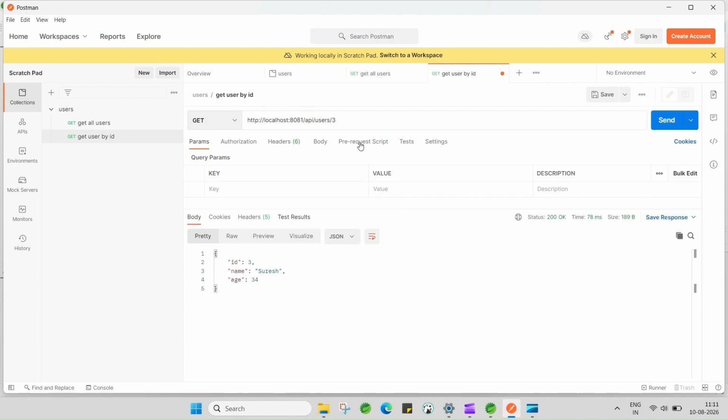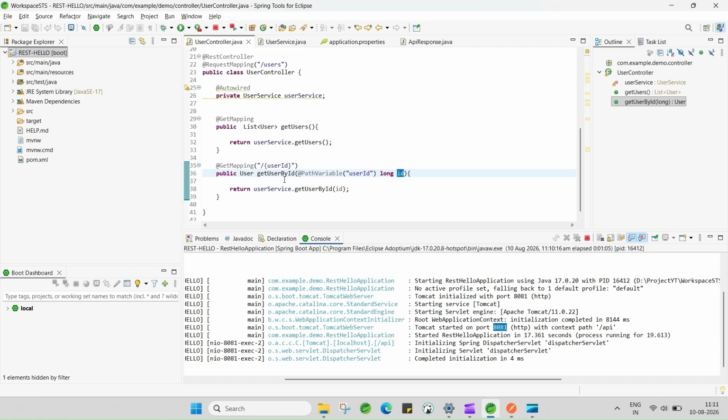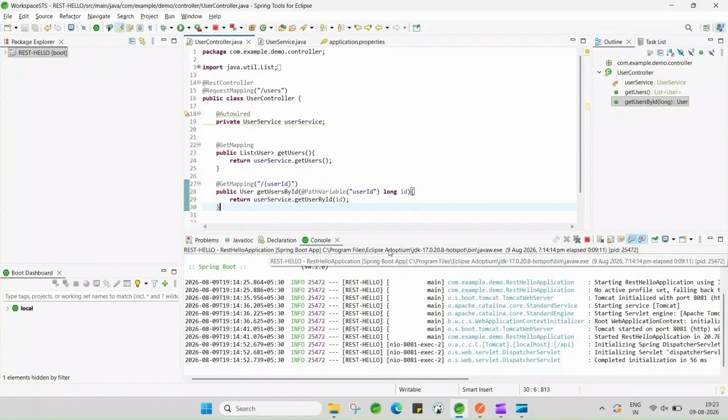Let me put an ID which is not present. So we will get null on the UI. The status code is 200 and we are not able to get anything here, right? So this is how we have implemented the get user information by ID API. Let's move to the next one.